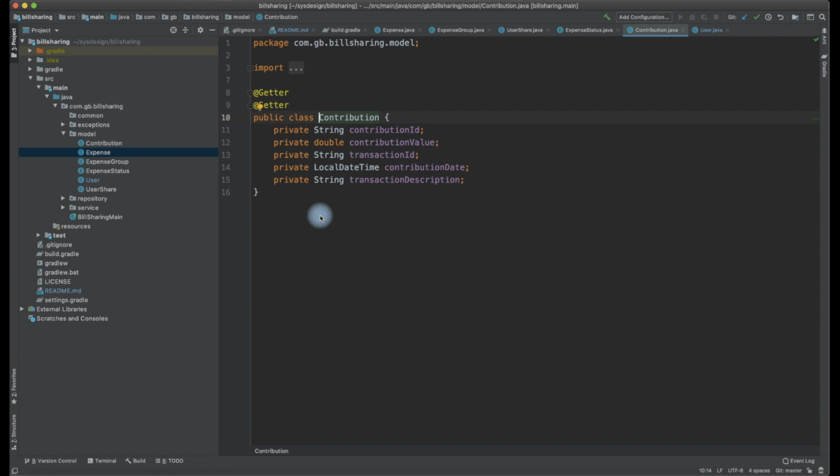Somebody contributes to an expense, right? They might have transferred it via bank, via phone, or it might be a card payment or whatever it is. That is the transaction reference ID. We need to capture it. It is also an occurrence of an event, right? So we must capture the occurrence time, which is the contribution date. And there can be a small transaction description, so we can say that this payment is for this expense.